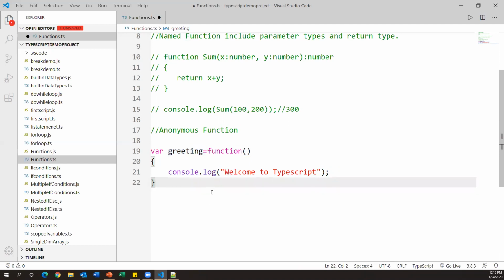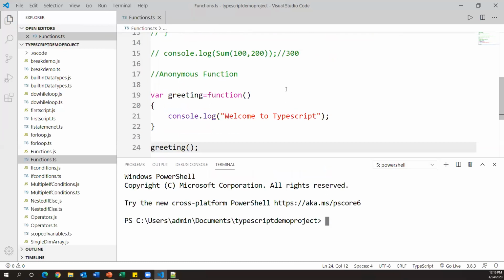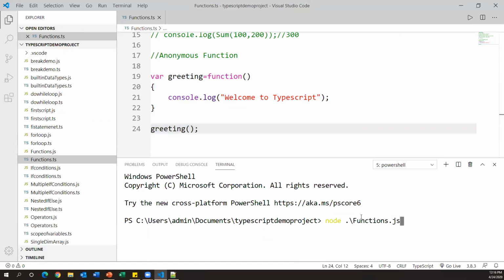But how to invoke this anonymous function? To invoke it, simply we say the variable name, greeting, and then brackets. We invoke the anonymous function by calling the variable, not exactly the function, because we don't have a name for the function. So we just call the variable and it will invoke the statements. Now let us see this. This is an anonymous function. Let me just compile it into JavaScript.